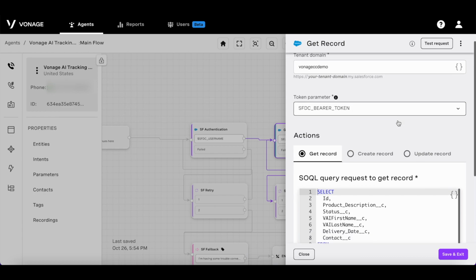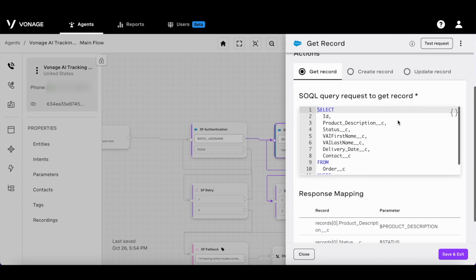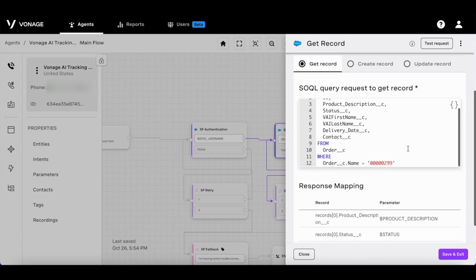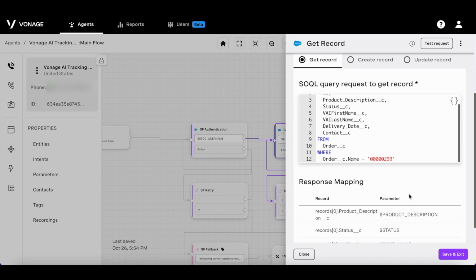To learn more about the Salesforce nodes, please visit our product documentation, where the details of the process of creating a connected app along with the helpful tips on how to use these nodes is available.